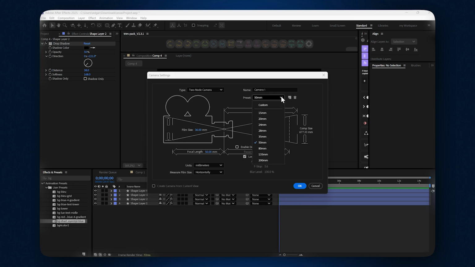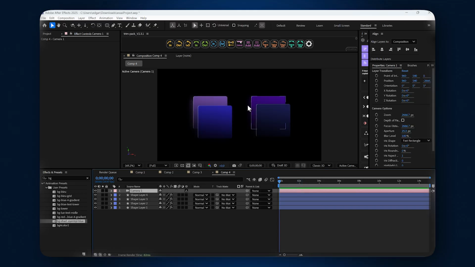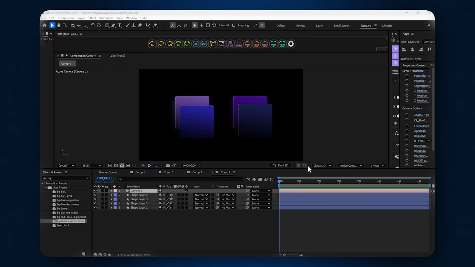Camera presets made simple. Those preset options aren't just random numbers. They copy real camera lenses. Here's what you need to know. 15mm preset, super wide view, shows lots of the scene. 80mm preset, narrow view, focuses on specific details. Each preset automatically sets up your camera with realistic settings. It's like having a professional camera kit ready to go.